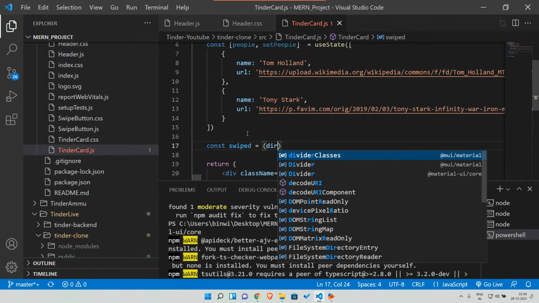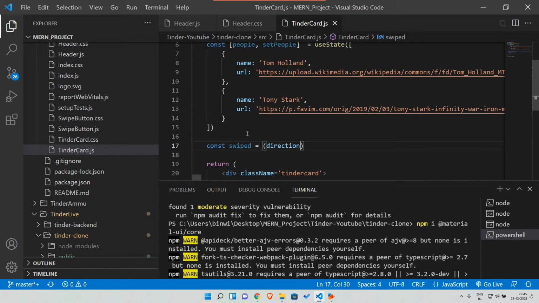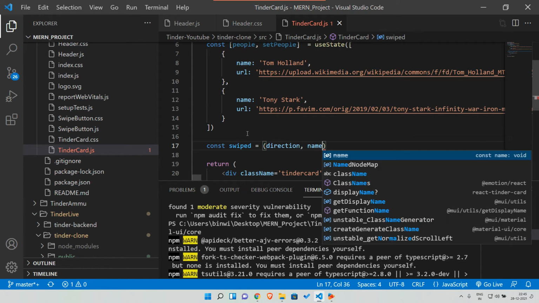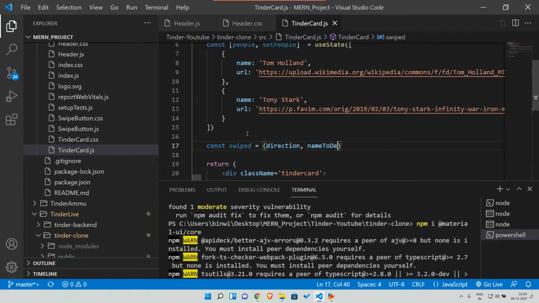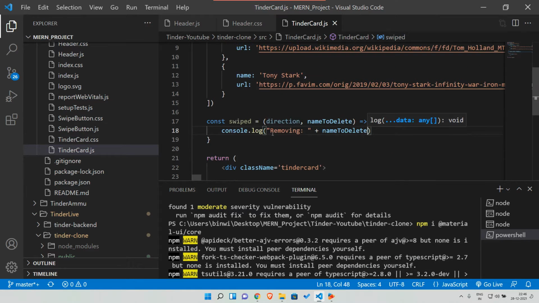So inside that direction, comma, name to delete, like this, and we just use an arrow function, and inside this console log, we can say removing name to delete. Okay, so we are removing that name, and we can say removing this name, like that.